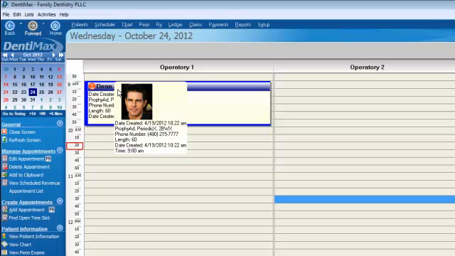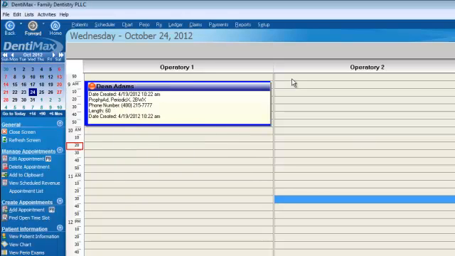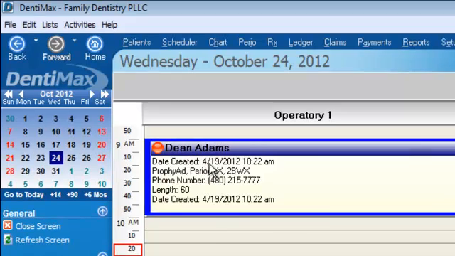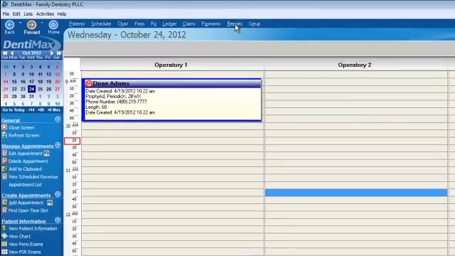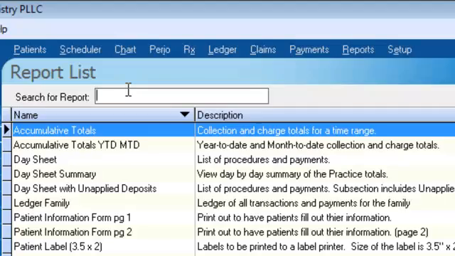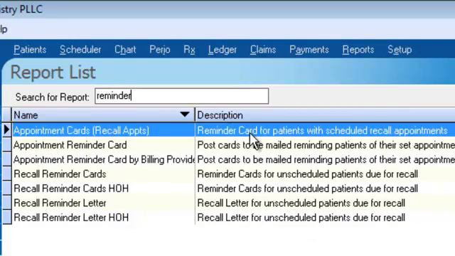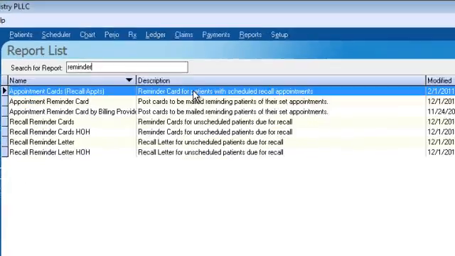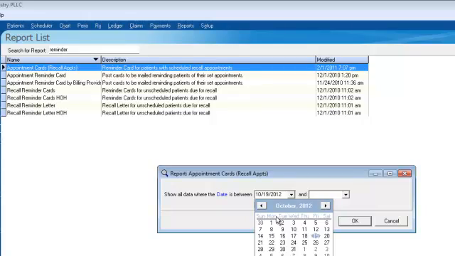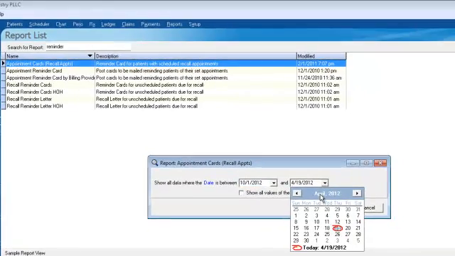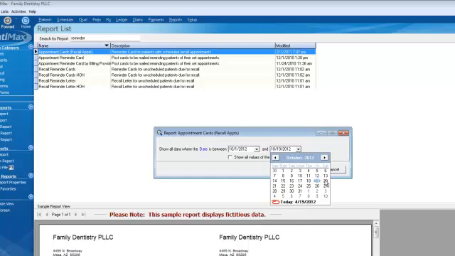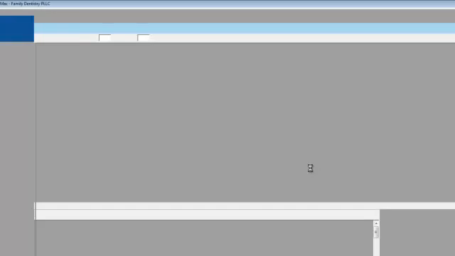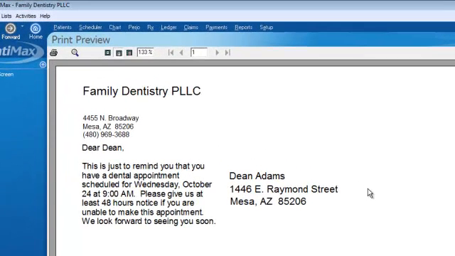Okay? Pretty easy. Now, I will remind that patient like crazy as I approach this date, because this appointment was made on April the 19th, 2012, and October 24th is quite a ways away. So we'll go into our report tools and type in reminder. There's a wonderful reminder card called Reminder Card for Patients with Scheduled Recall Appointments. If you double-click on that, for anybody from October 1st to October the 31st, maybe a month in advance, we'll send out these postcards to the patients.